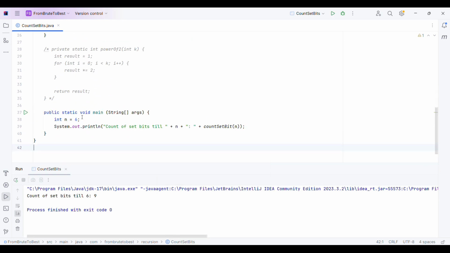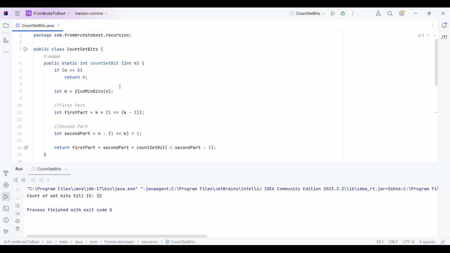6, 9. 7, 12, then 13, 25, finally 15. It will be 32. Yeah, so this is our solution of this problem, base solution of this problem. I hope this makes sense. This helps you to understand the correct approach to find the best solution of this problem from root solution.